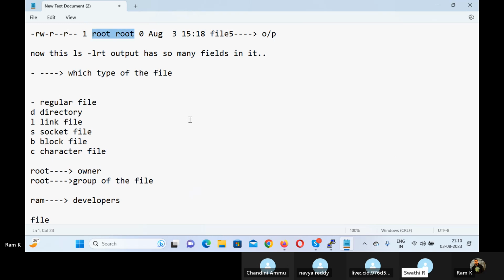The next one is file size. It's an empty file, so it is showing 0. Next is the date, and the next is the month. This is the creation or modification time.